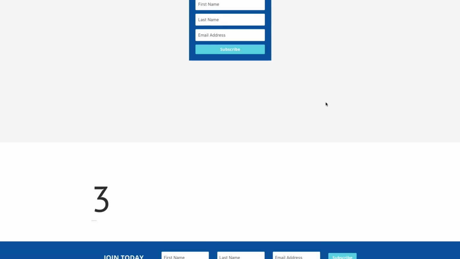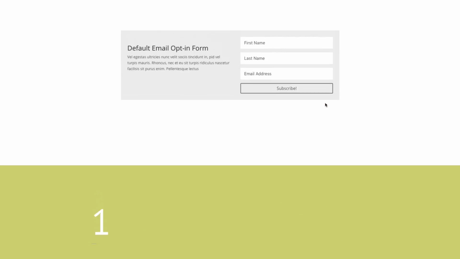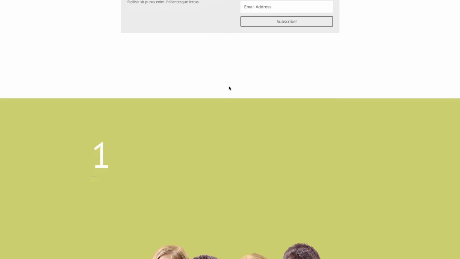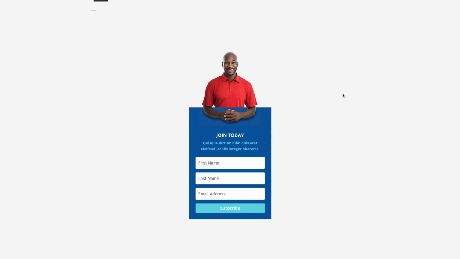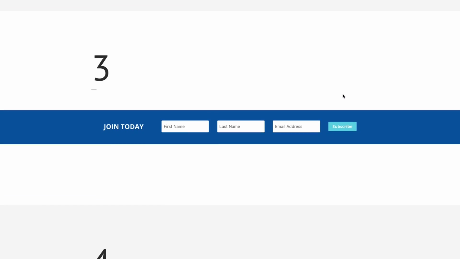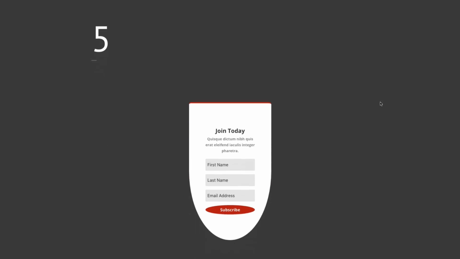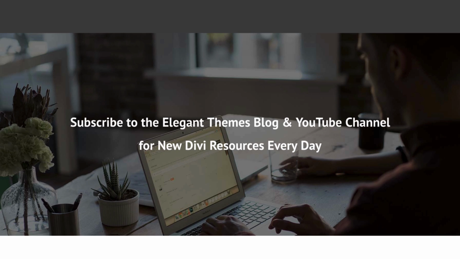So just to review, we were able to get 5 different unique designs, starting with this default opt-in form. And I think we got quite a bit of variety here, quite a few different variations, and there are countless other variations that we could achieve if we had more time. And there you have it. Those are 5 different ways that you can style Divi's email opt-in module.